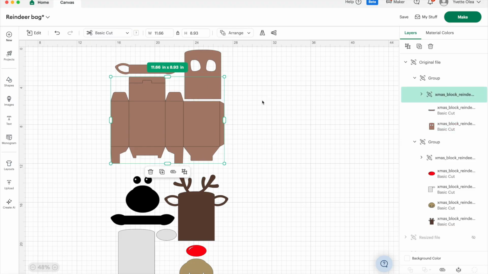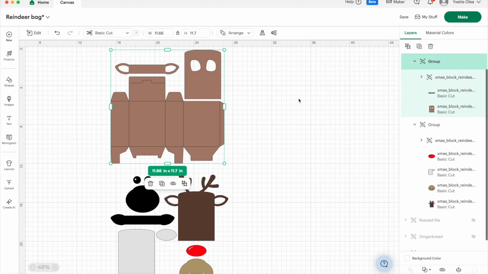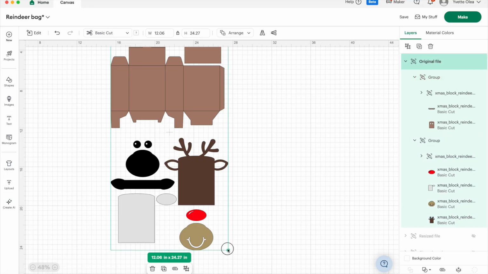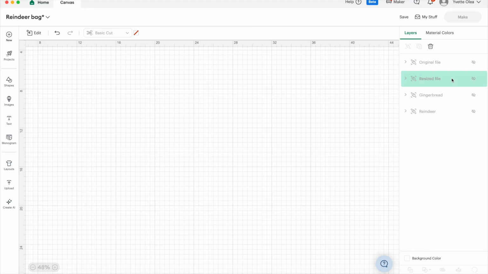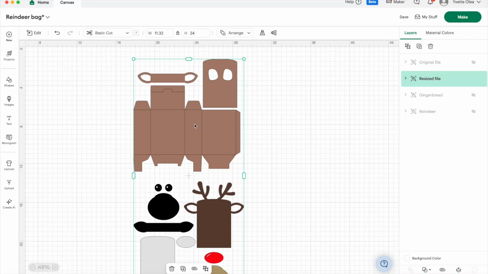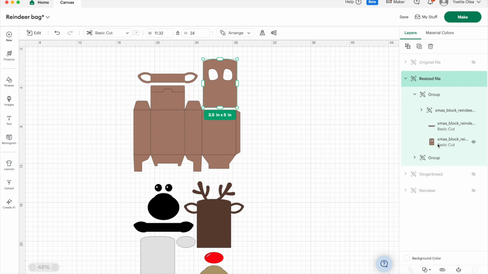So then I go back to my whole group again and reduce it down until I get to the size I want. Here it is with the size I needed as a whole group. So I shrunk it down to a width of 11.32 by 24. And then when I go back to my layers file and check on that block, you'll see it is 3.5 inches by 5 inches high. That's the size I need for my little gift bag.